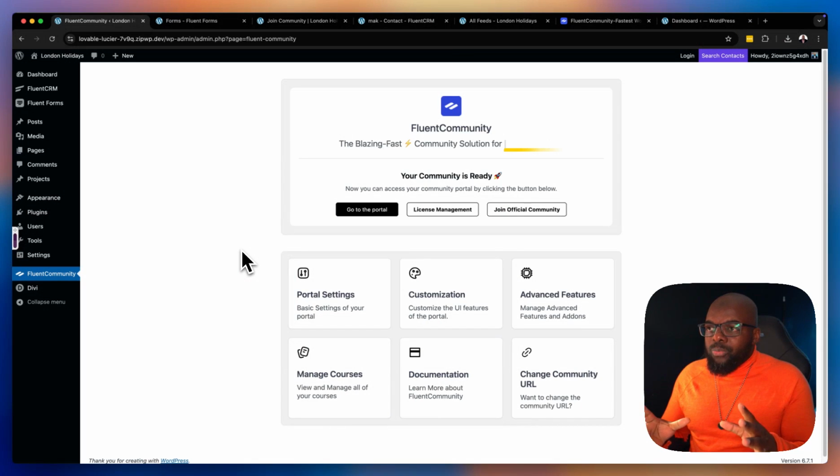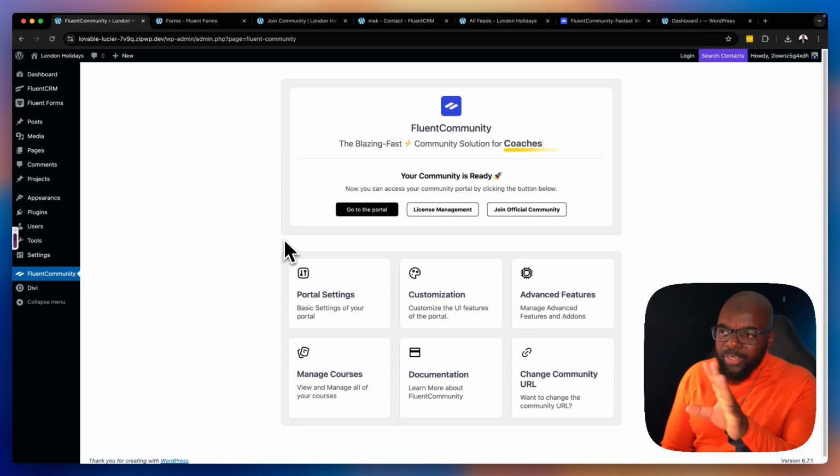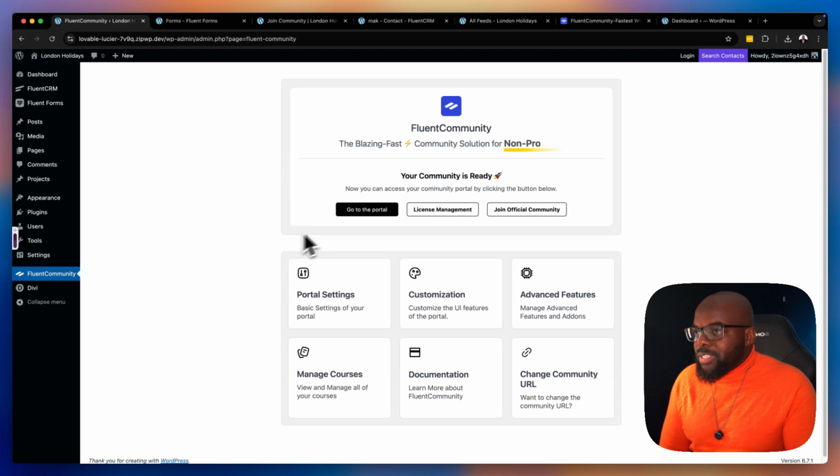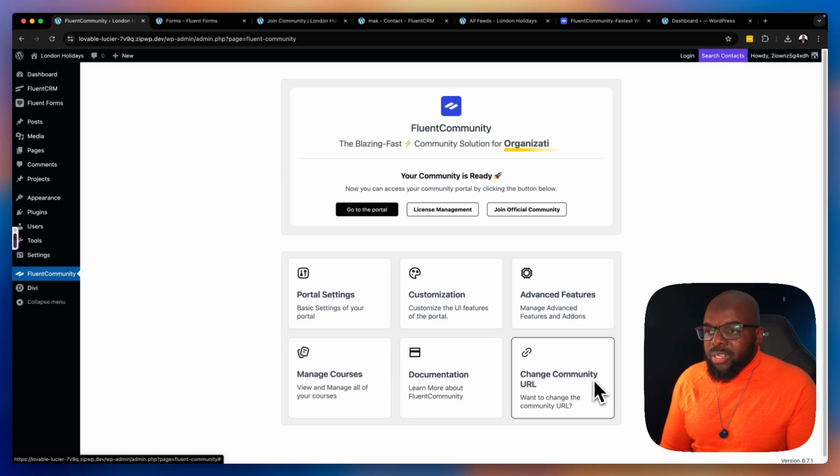So I just want to give you a view of what I think about it so far and what could be improved. Okay, so first of all, I really like the idea of the setup. I mean, it's very, very easy to use and it's very, very easy to get started. So as you can see, this is the main page right here. You have your portal settings, you have your manage courses, documentation, and you can also change your community URL.